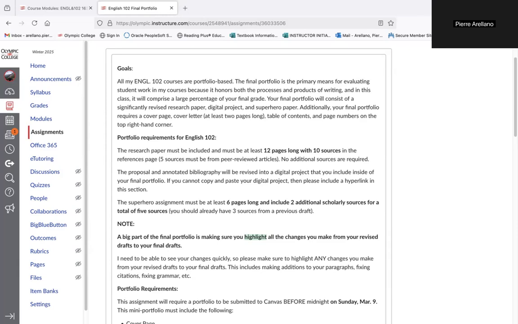The proposal and the edited bibliography will be revised into a digital project that you include inside of your final portfolio. If you cannot copy and paste your digital project, then please include a hyperlink in this section. As I mentioned in my previous video, where I go over craft design principles, I also go over a digital project and what you can do. Please refer to that video for more information on that.